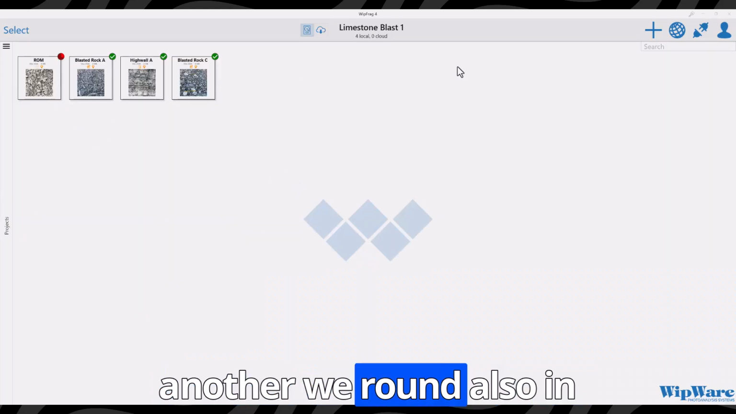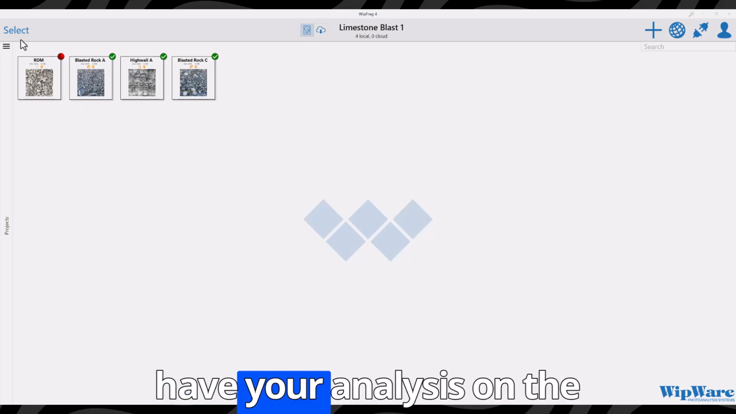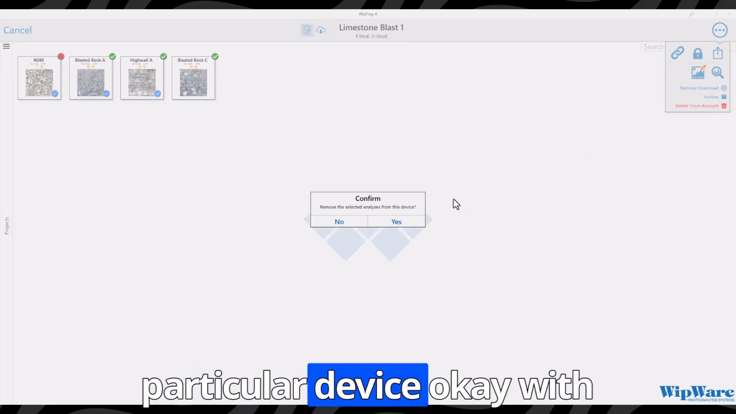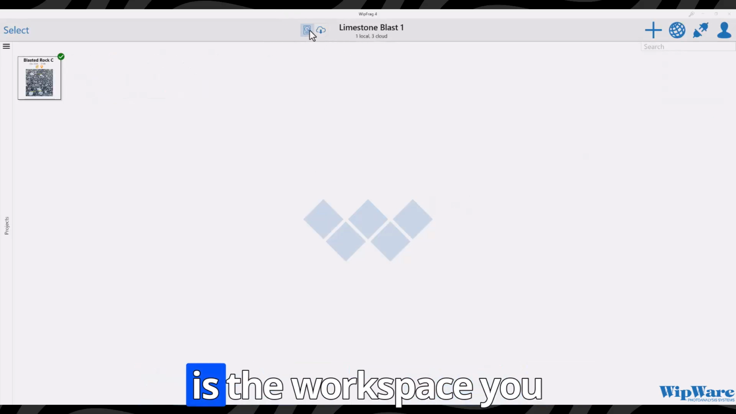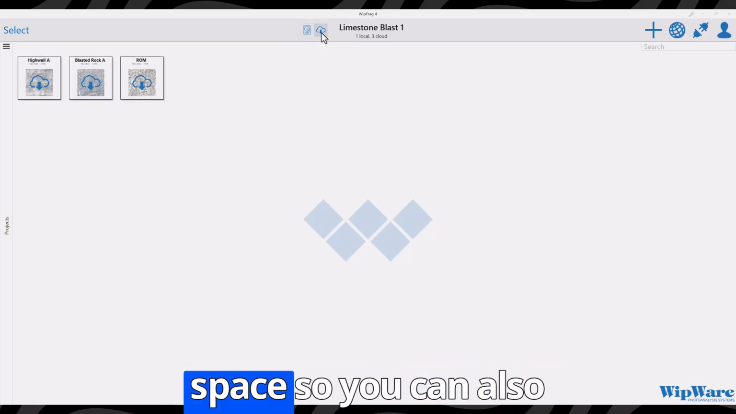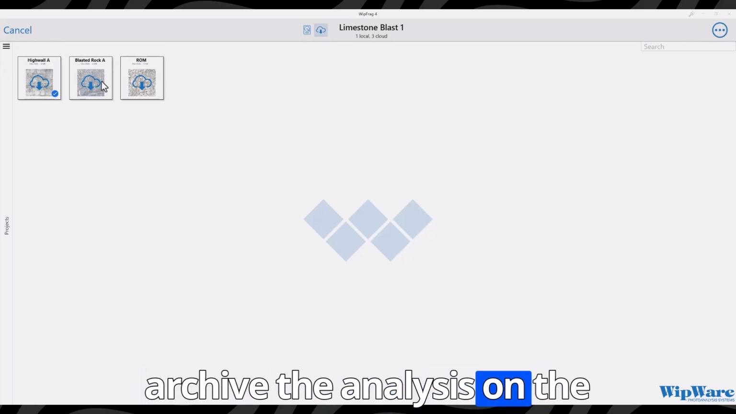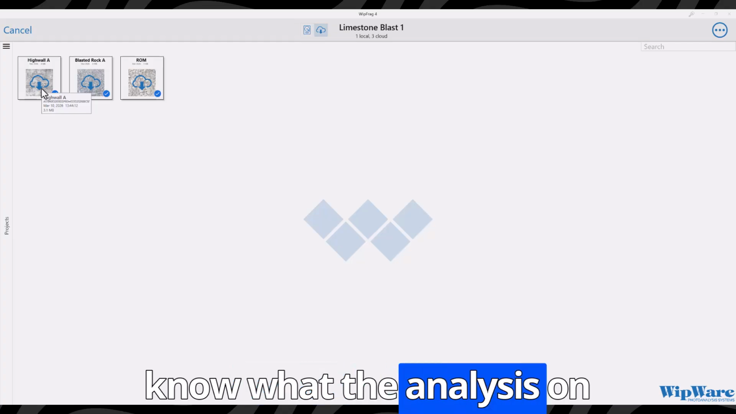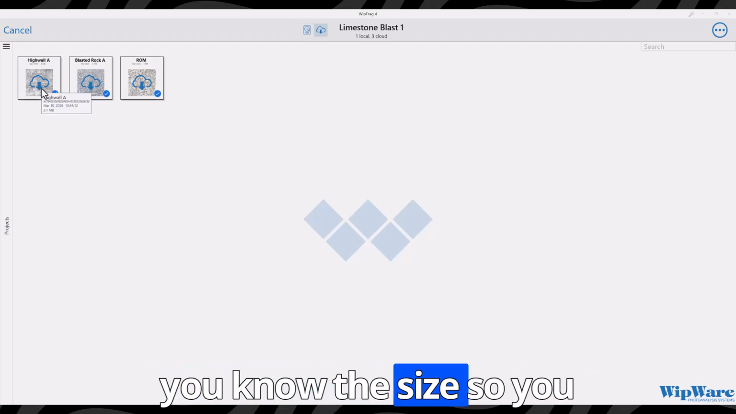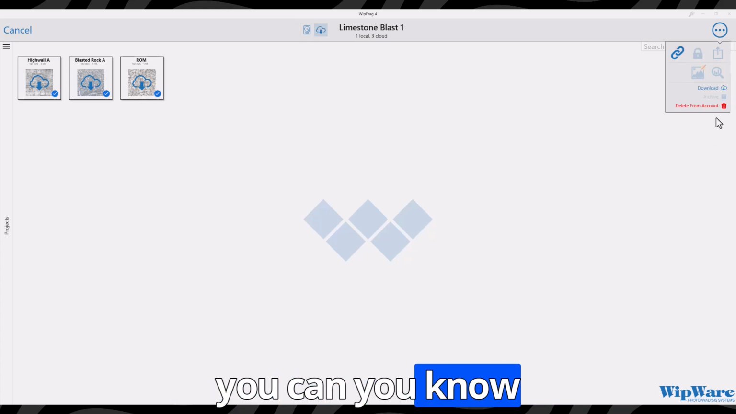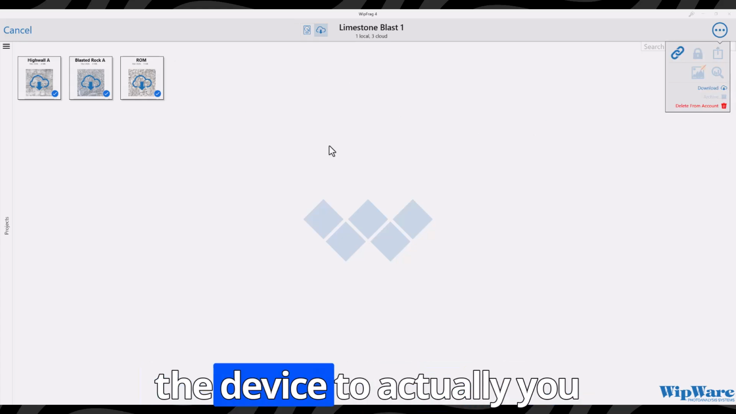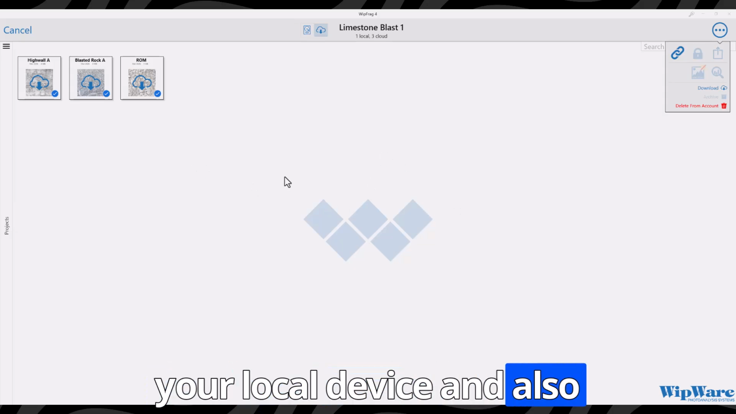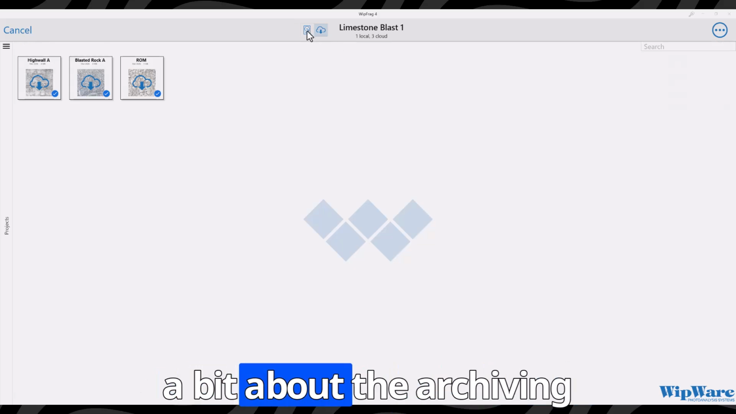Then another way around, in some scenarios, you might have your analysis on the cloud already. For example, you already deleted this from this particular device. Okay, we delete it on the device. So this is the workspace. You switch back to the cloud space. So you can also archive the analysis on the cloud space by selecting them. Right now we improve such that you know what the analysis on the cloud space looks like, the size. So you can select them also, and you can download them back onto the device to actually archive them on your local device and also on the cloud. So yeah, that is a bit about the archiving tool.